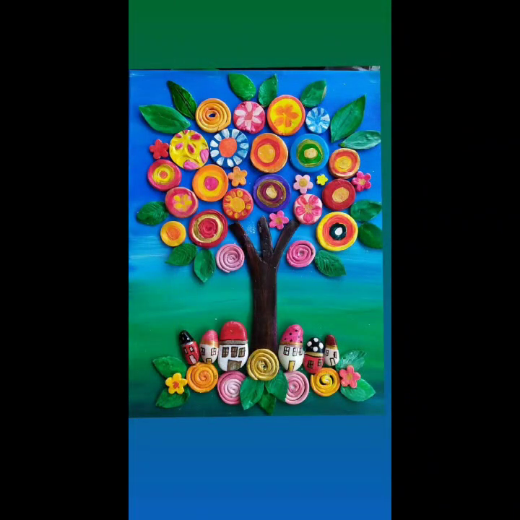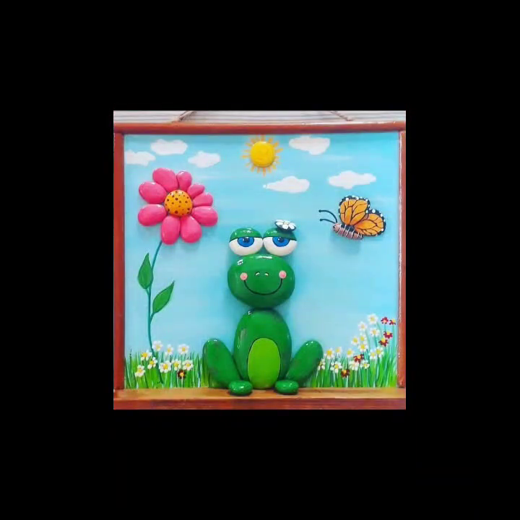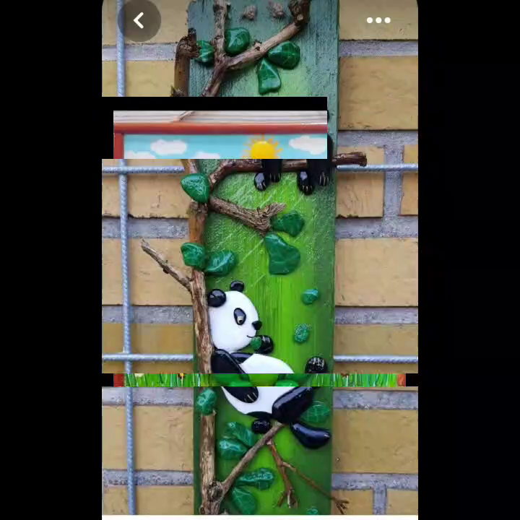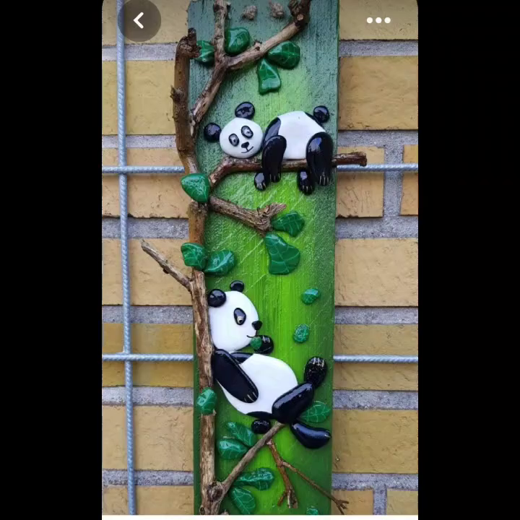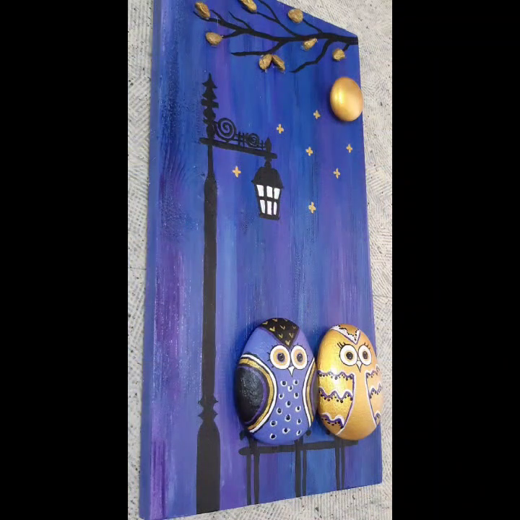First, you can try painting stone. You use brushes and color to paint small designs like flowers, butterflies, birds, or even funny faces. These painted stones can be used as paperweights, table decorations, or garden ornaments.